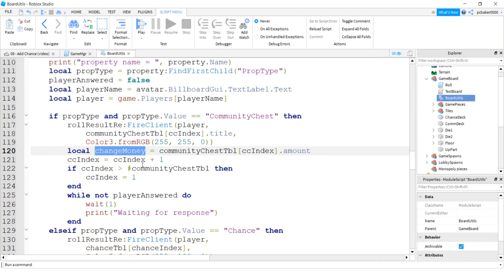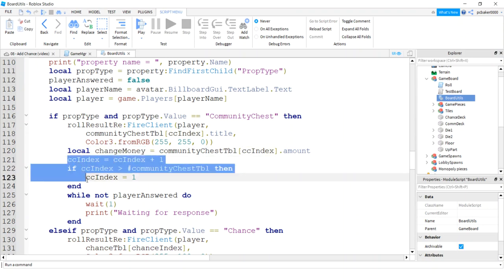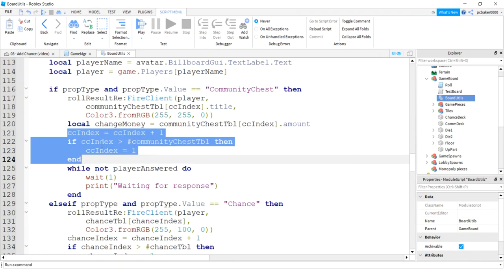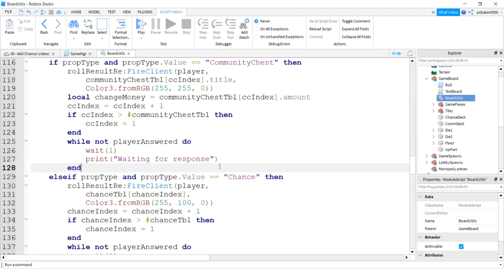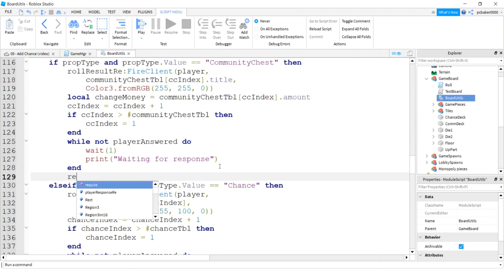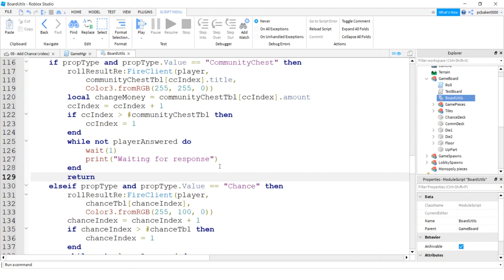Now here, this is good. So this is going to increment our counter through our deck. We're going to wait for the player to respond. And then when the player responds, we're going to return the change money amount.